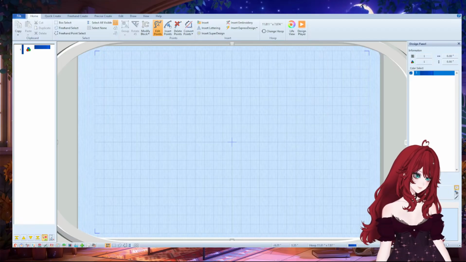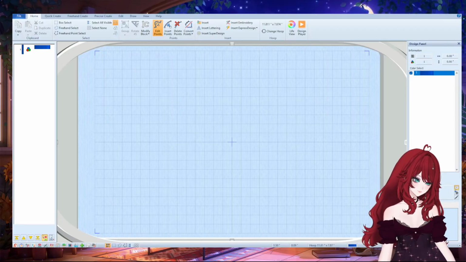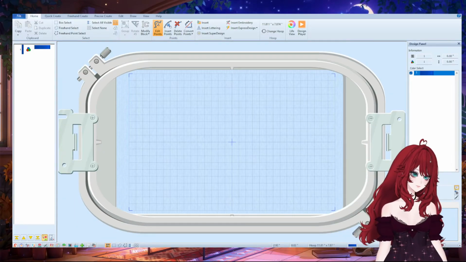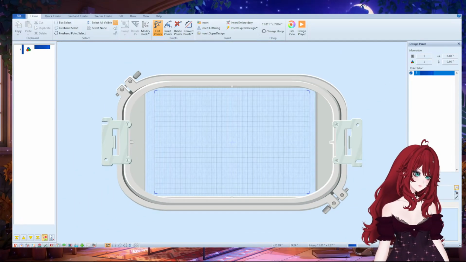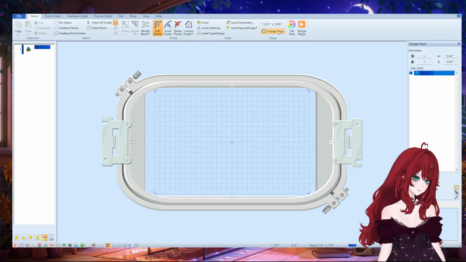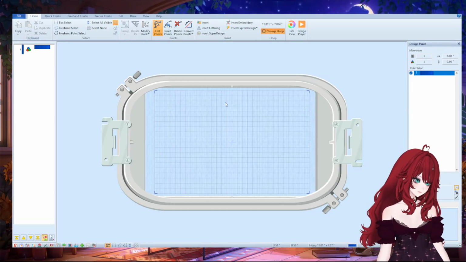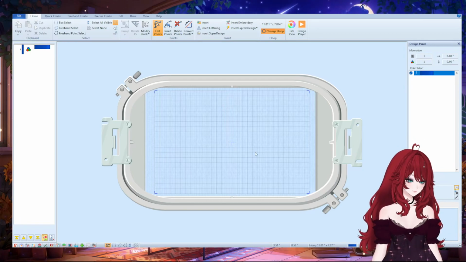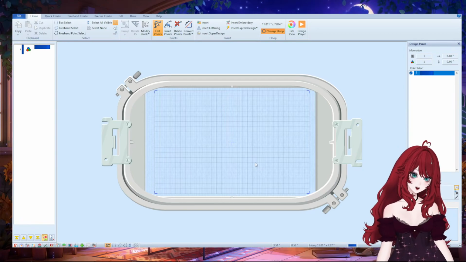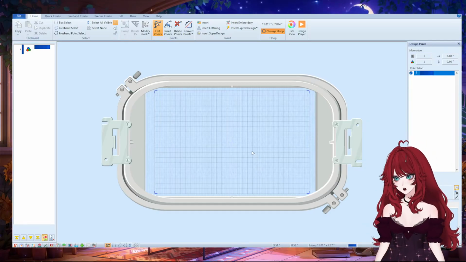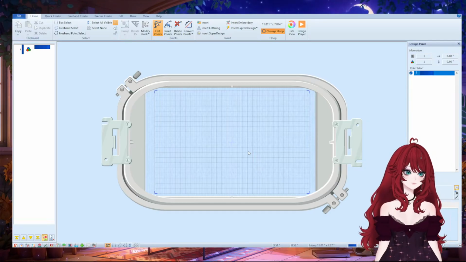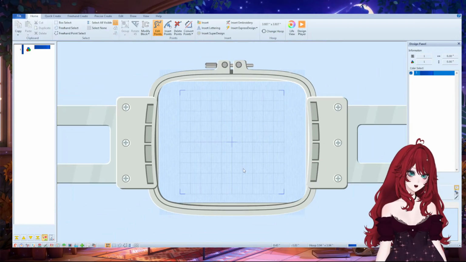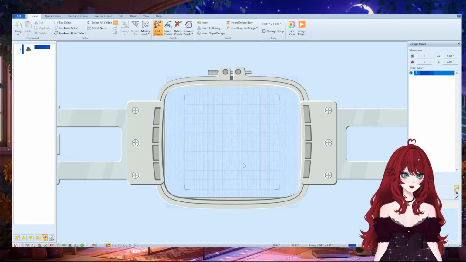Let's see. So I did a quick art. What we're going to be doing today is how to do a 4x4. So we're gonna go and change our hoop. I do have my hoop set to inches. I normally like millimeters, just because it gives a more accurate scaling to my brain. But I had to go to inches because I was doing something very technical, so bear with me.